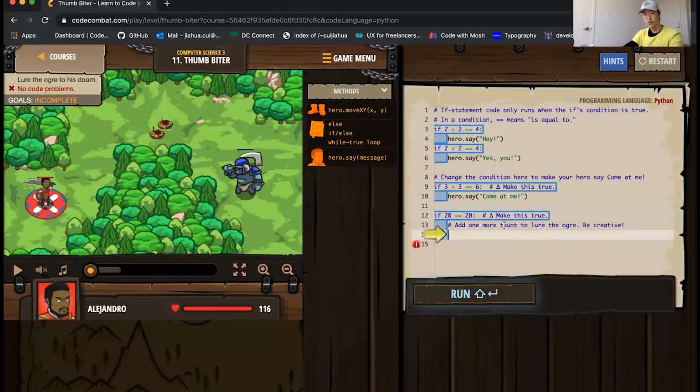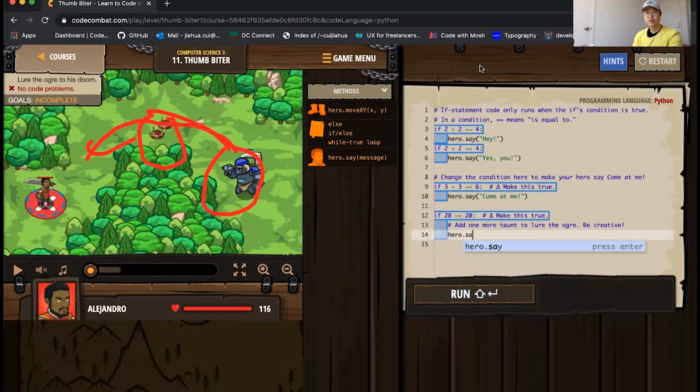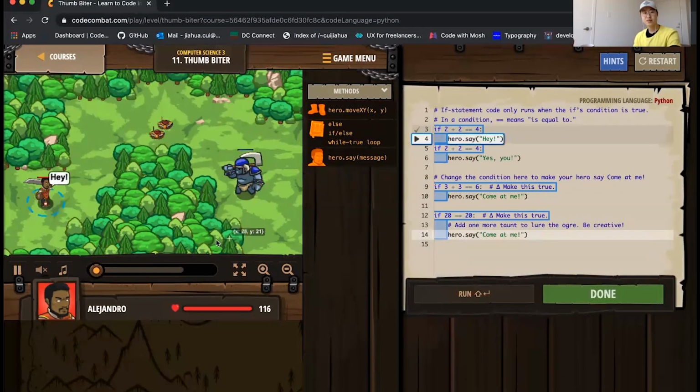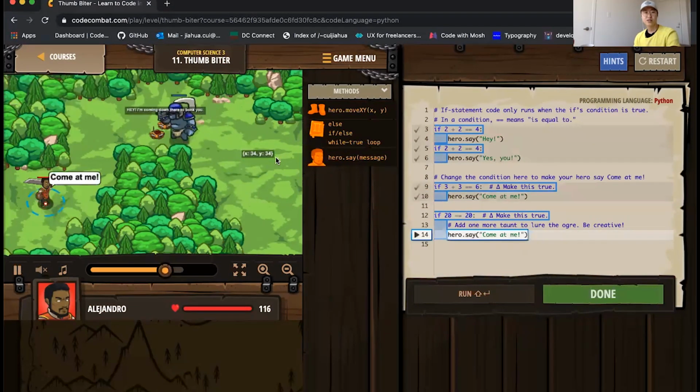And I'm just going to add one more thing, because we want to get this enemy here to hit this mine over here. So we need to get him to come all the way from here, by provoking him to say, come at me. Like this, I'm gonna run it. And as you can see, also you can see these XY values here. Also it's gonna hit the mine and it's gonna die. That's how we beat the enemies.